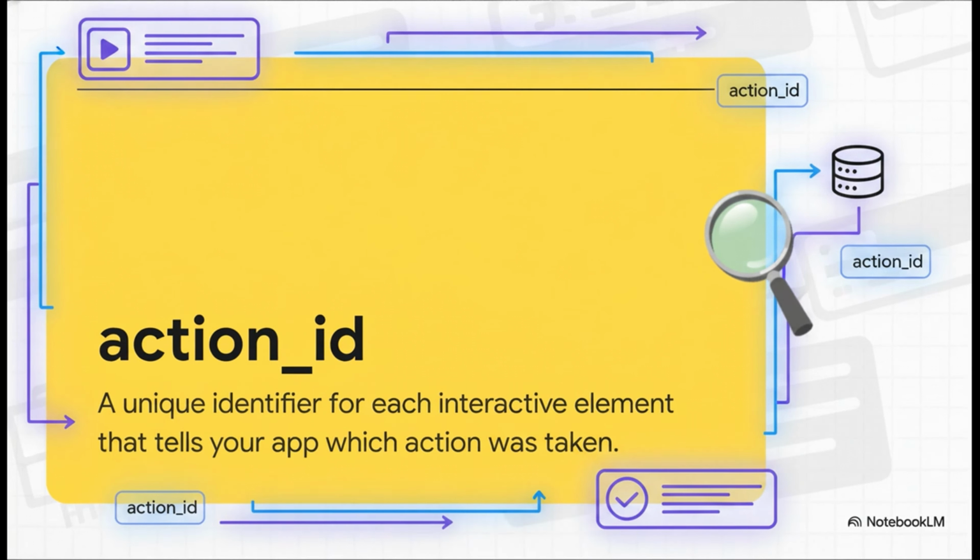Now, this slide right here is maybe the most important concept for making things interactive. It's the Action ID. Think of it as a unique nickname for every single button or menu. When somebody clicks it, Slack sends a message back to your system that says, hey, someone just clicked the button named Create Jira Ticket. It's how your app knows what to do next.